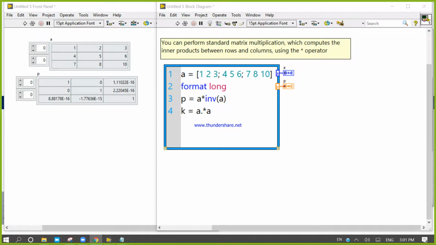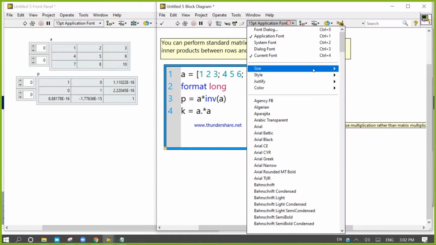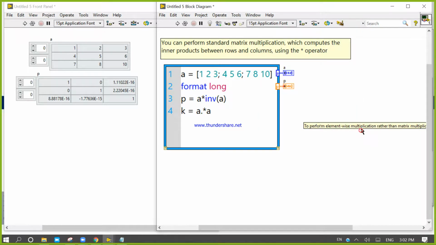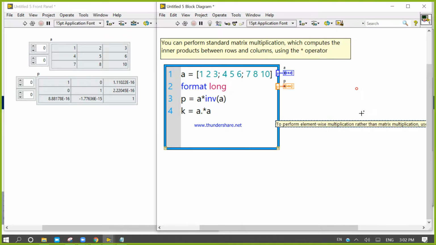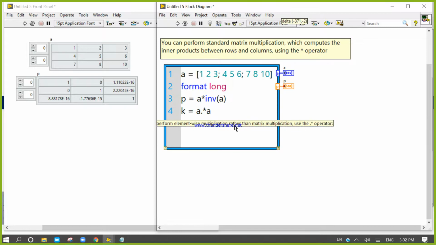Okay, to perform element wise multiplication rather than matrix multiplication. Okay, to perform the element wise multiplication. Okay, so the concept is this.